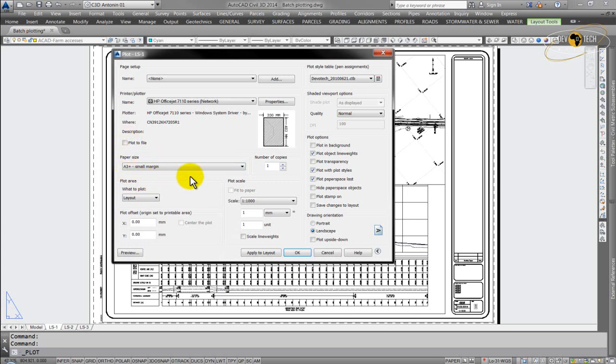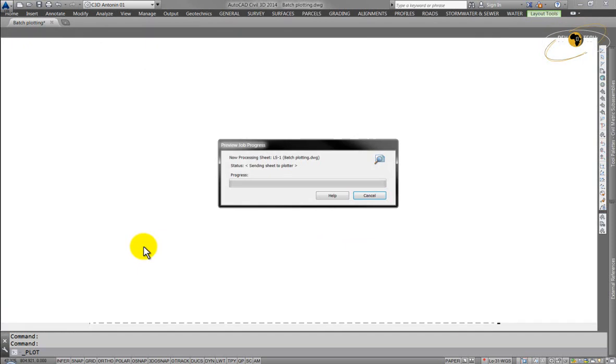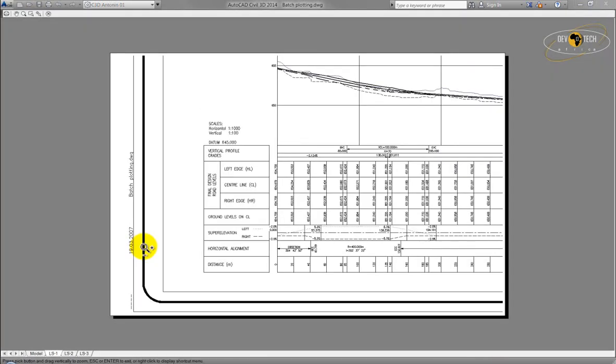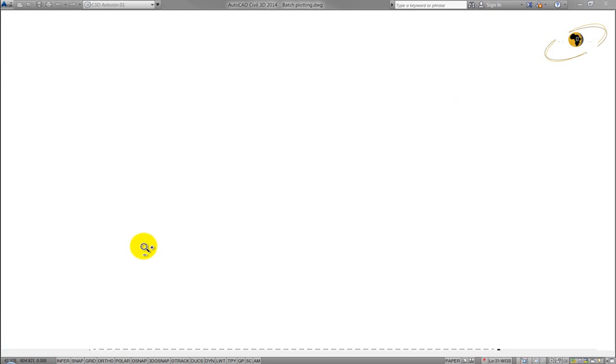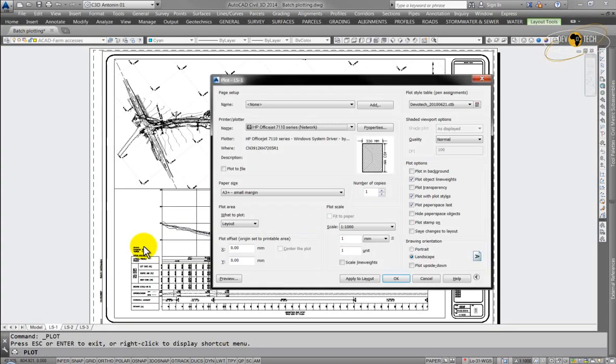I want to print out a layout, but the problem is if I use a layout under the plot area, it won't fit on an A3 obviously because the original paper is A0 and now I want to fit it on A3, so it's not possible. So what can I do? Instead of using the layout option, I will use an extents and then I will tick fit to paper.